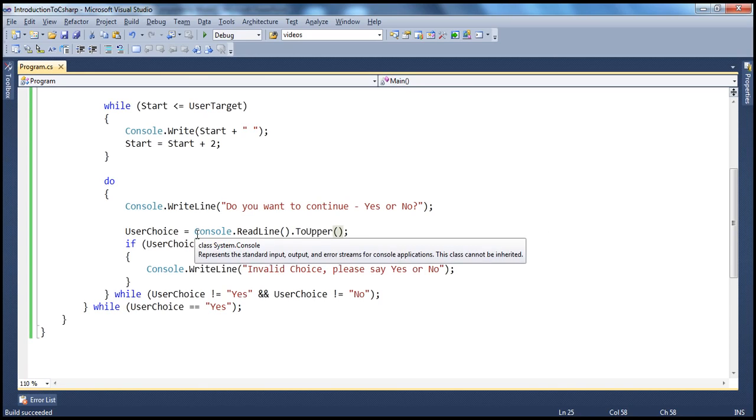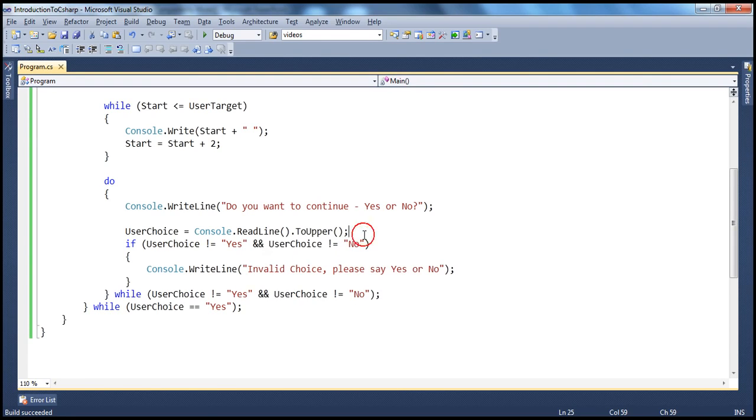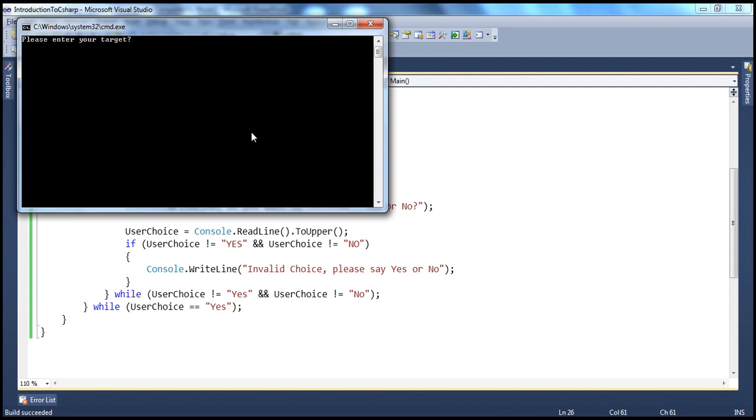So we said user choice equals Console.ReadLine().ToUpper(). We are reading whatever the user has entered and converting that to upper. And that's obviously a problem because we are comparing it to small letters here. So make that upper and make this upper as well, because we converted the user choice to upper, but we were comparing it to capital Y and small e and s. Now the program should work without any issues.